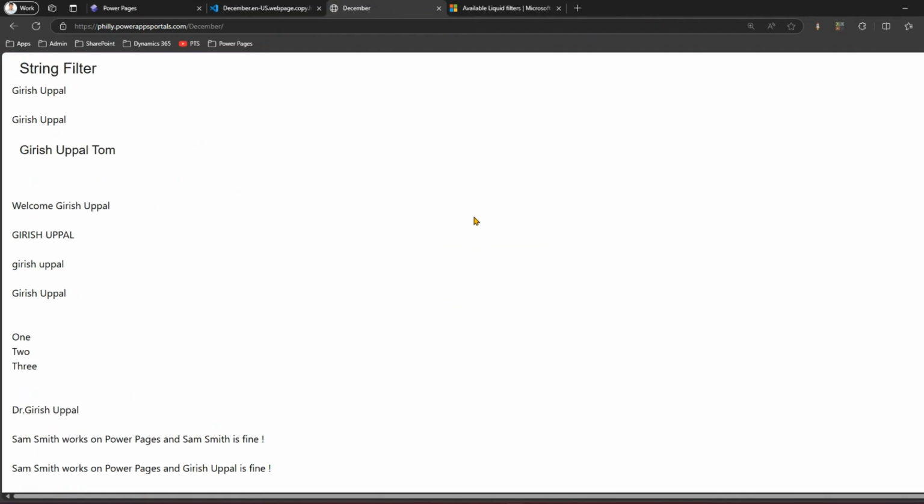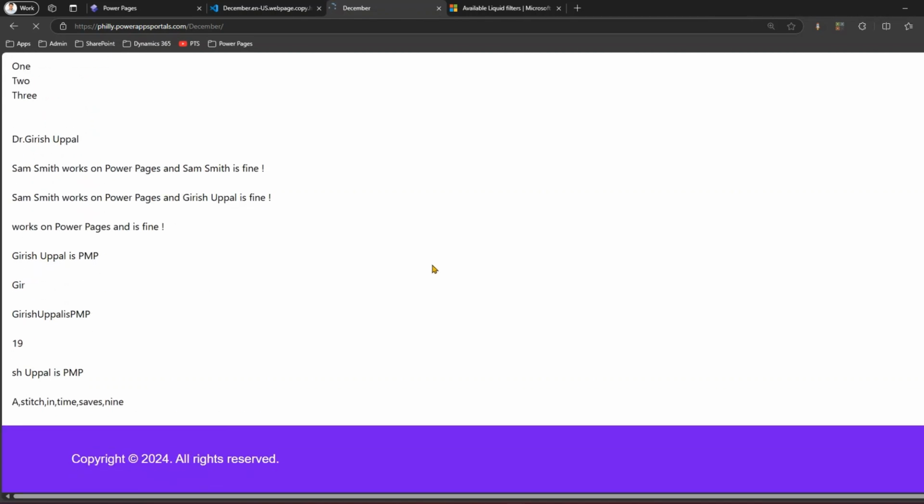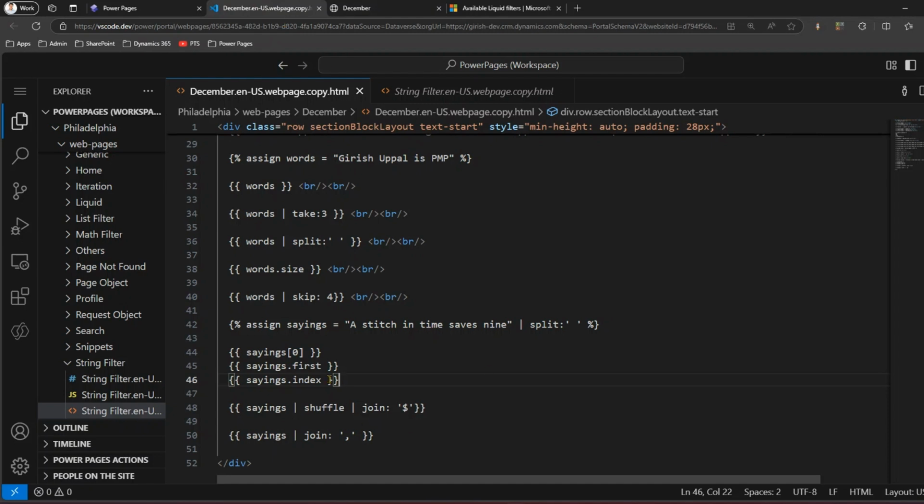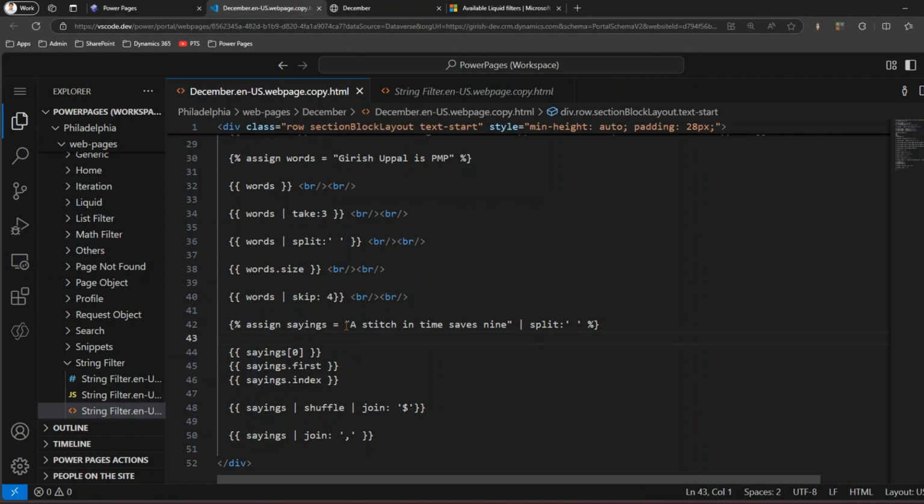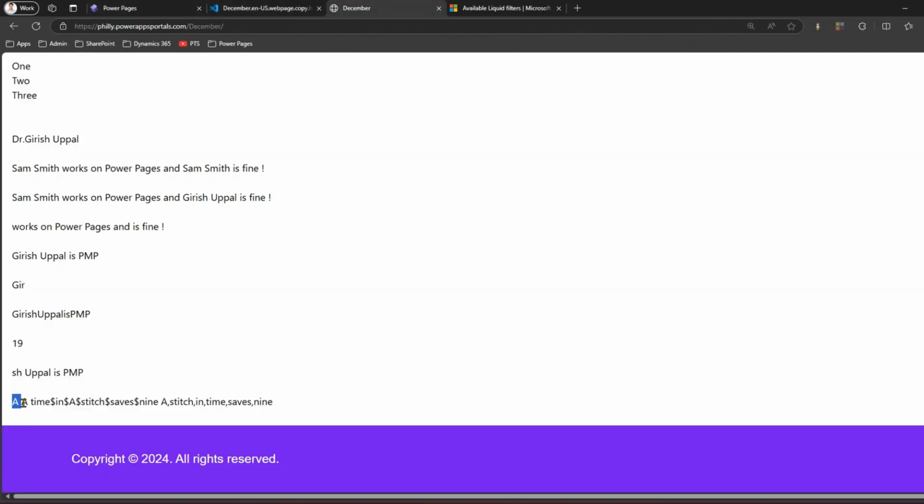So I'm iterating through the words. As you see over here, there are a lot of things happening. "A time, dollar in stitch time, and saves now and nine." Why has it come this way? Sayings of 0 is the first character, that is A, and that's why it is coming as A. Similarly, A is the first word, so sayings dot first, that's the first word, and that's why it is showing over here.